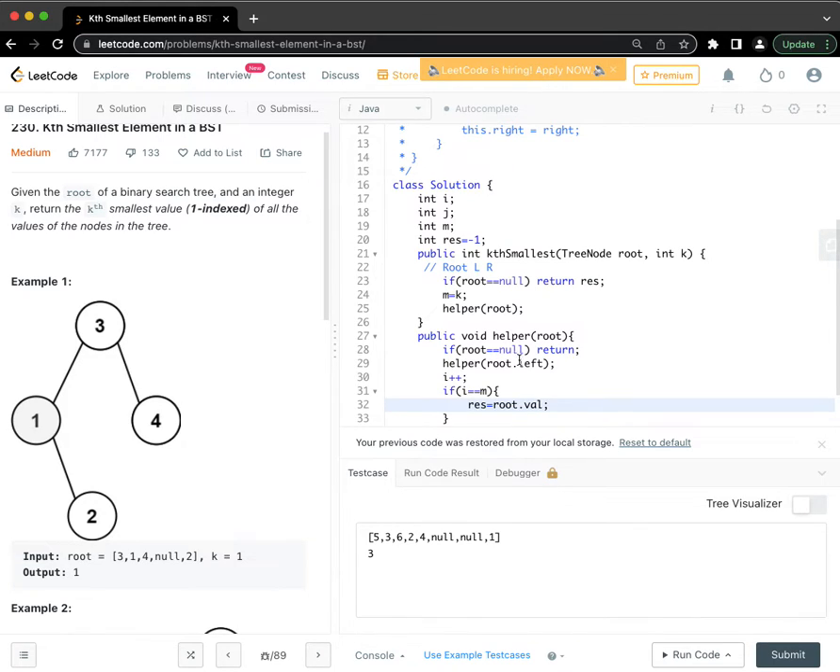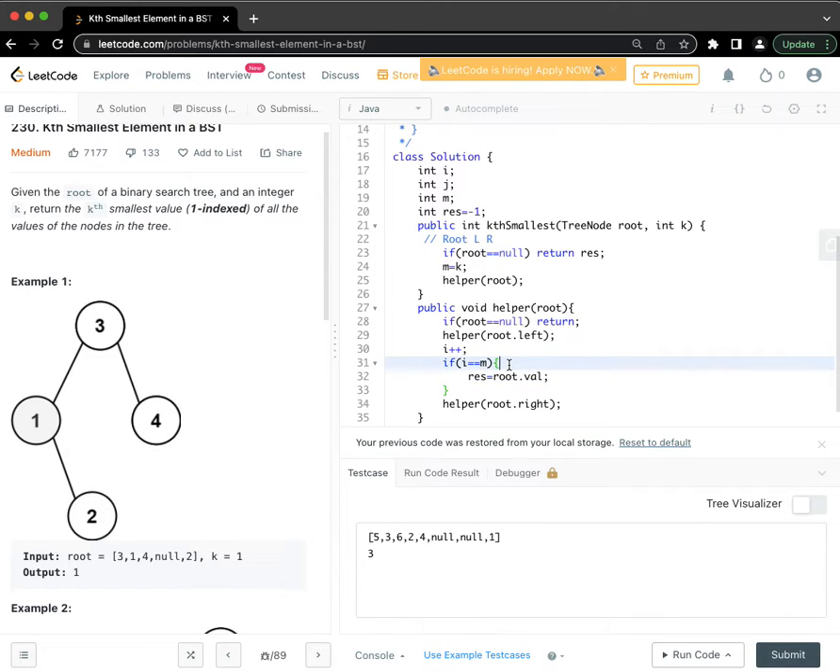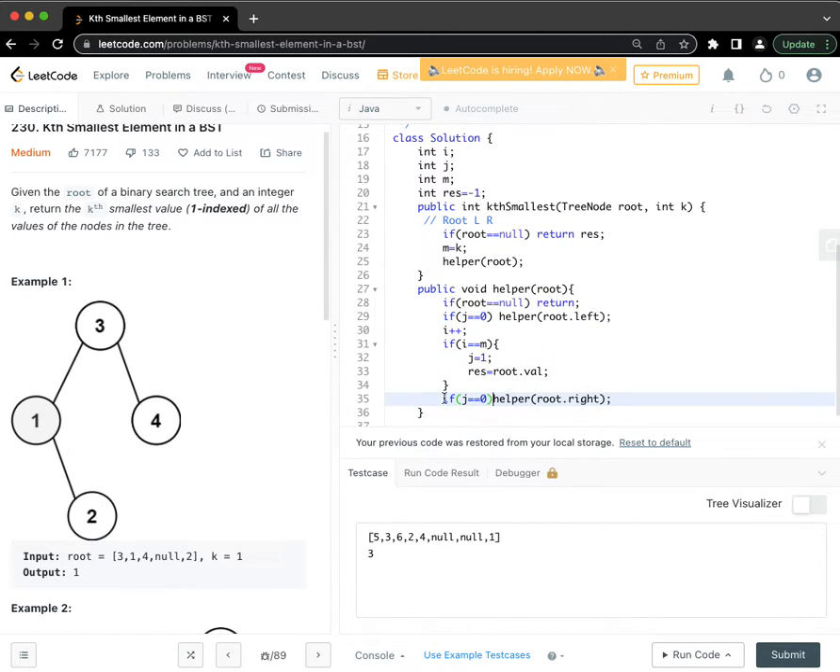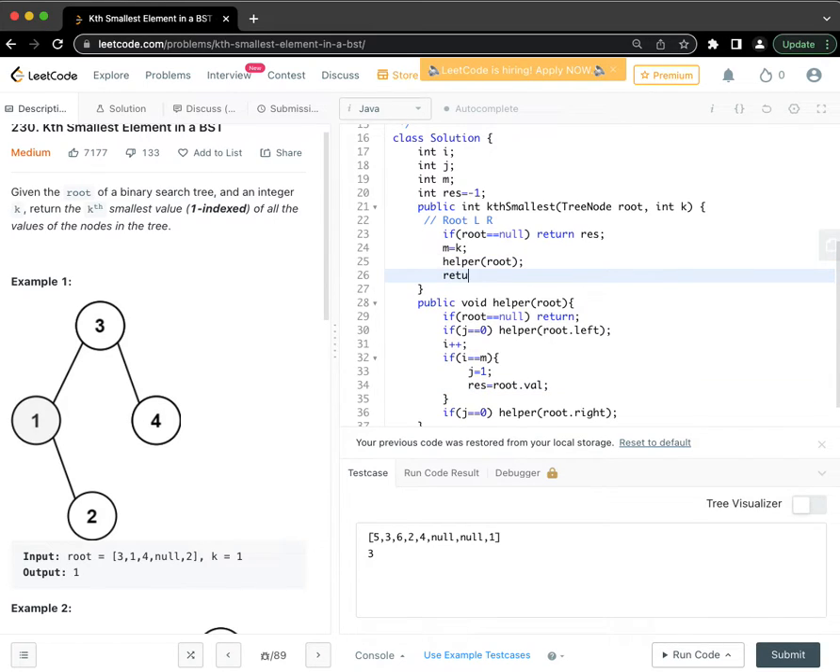Alrighty, so we have found our result. To not do further recursion when we have found our result, we could use this variable here, j. So only when we have not found the kth smallest, that's when we want to recurse. Otherwise we are done, we are good to go. There isn't any further recursion we have to do. So we have the result here, and we can just return res from here.